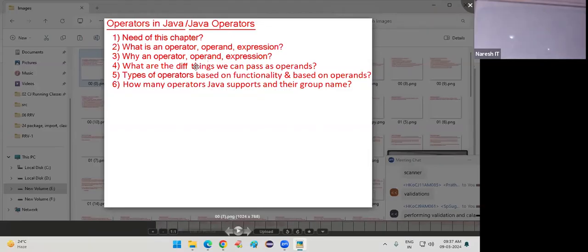Go back to the expression point. What is an expression, why an expression, and types of expressions. Types of expressions is very, very important. Give star marks on that side, this side, at the heading. Star, star, star. The types of expression topic is very important.